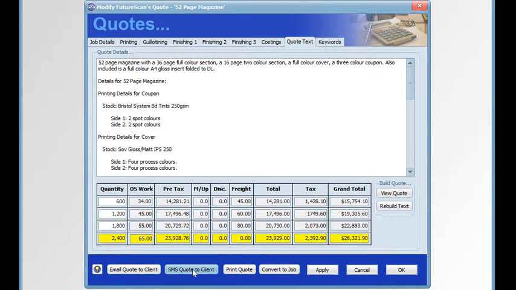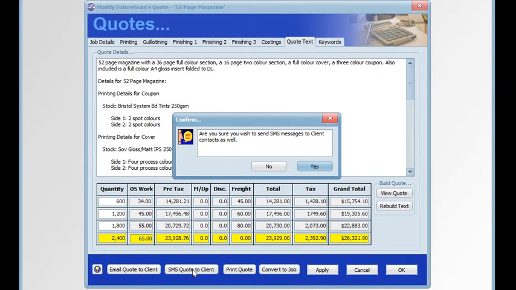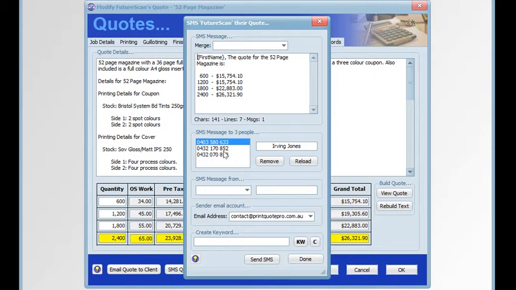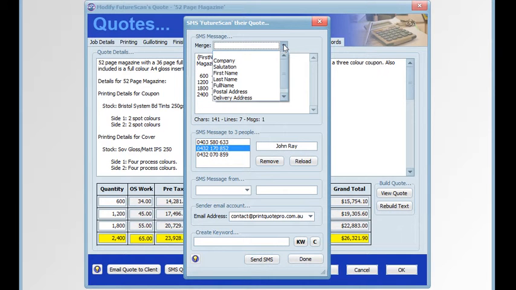So to SMS the quote to a client, we click on SMS Quote to Client. We're then asked if this client has secondary contacts, if we wish to send it to those contacts as well. If we do, we click Yes. The secondary contacts and the primary contacts will all be listed there, together with our quote details. And we can merge client details from the primary contact into the SMS message.